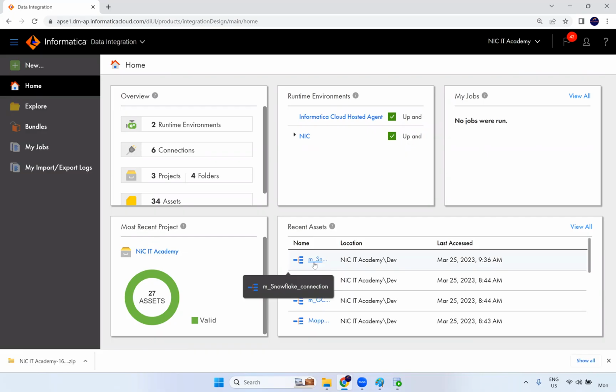And we can go to this mapping. We will try to execute this mapping. That time it will not be executed. Okay, you'll be getting an error. I will send you this recording.